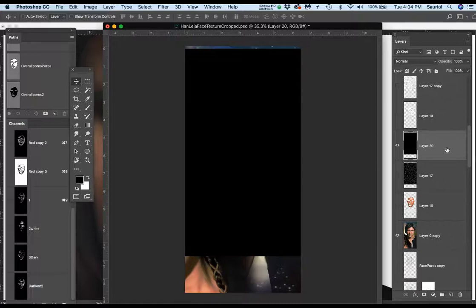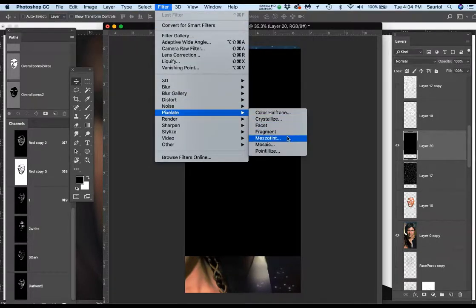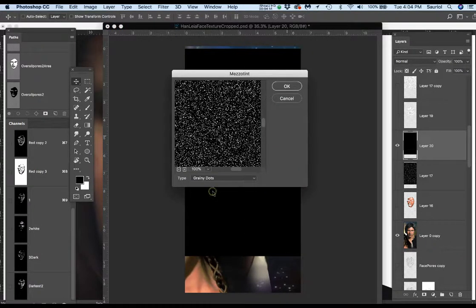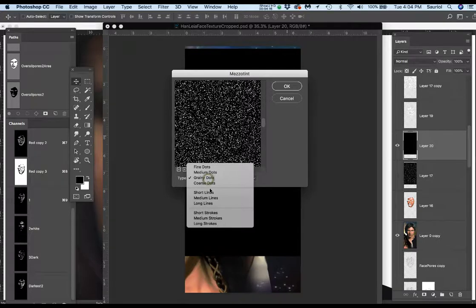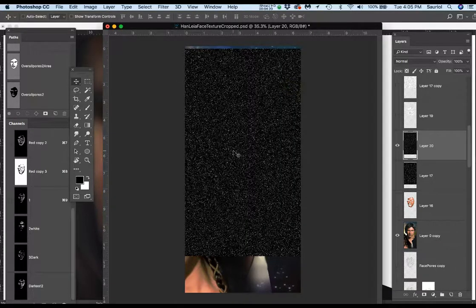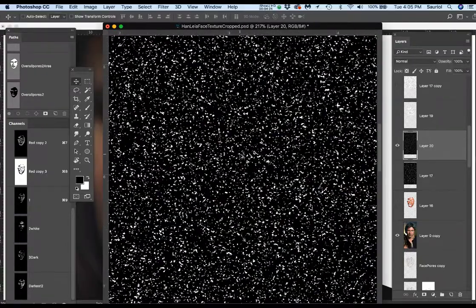Okay, so with that layer selected, let's go to Filter, Pixelate, Mezzotint. And in Mezzotint, I'm going to go to Coarse Dots. Grainy dots or coarse dots. I forget which one I used. I used those. I'm going to say OK. Now, look at how I have a bunch of coarse dots. Now, those are still too small.